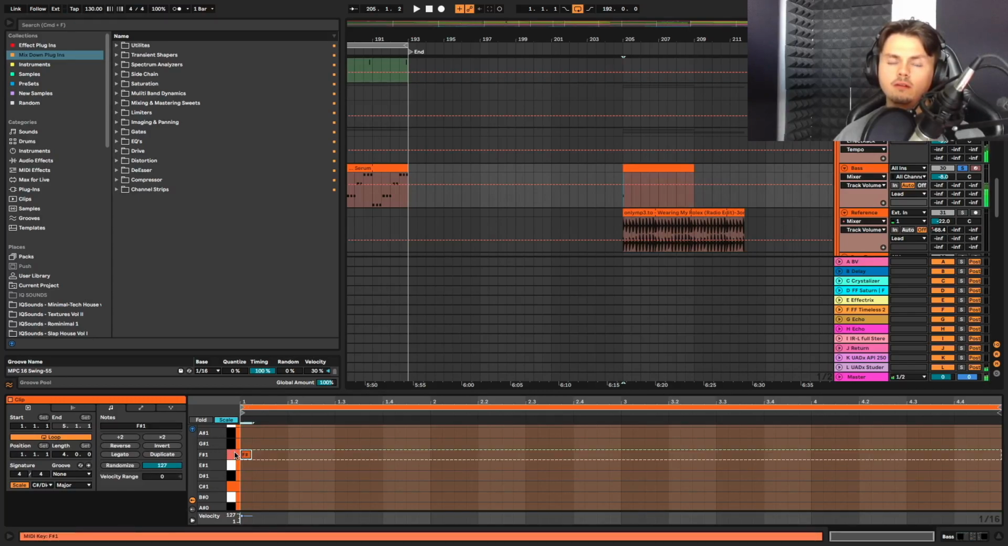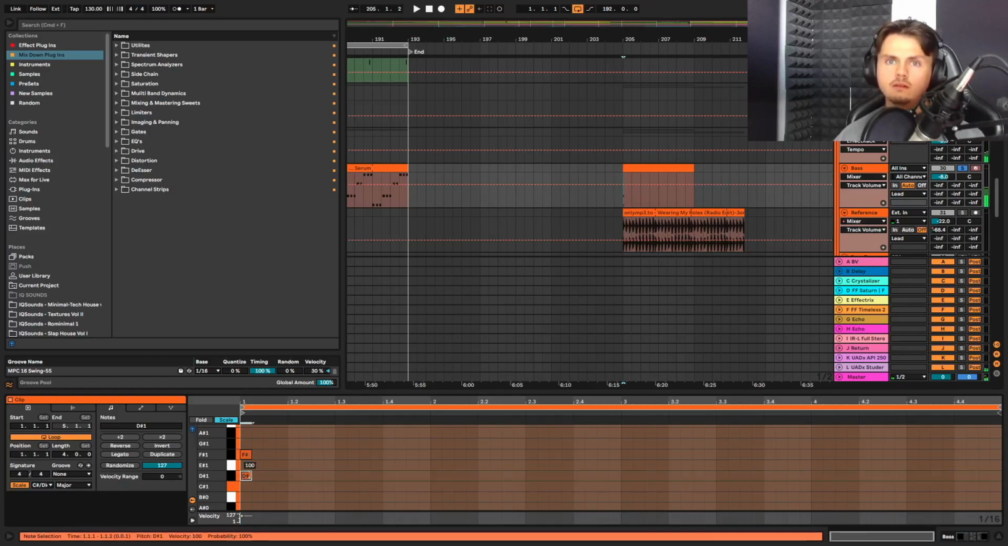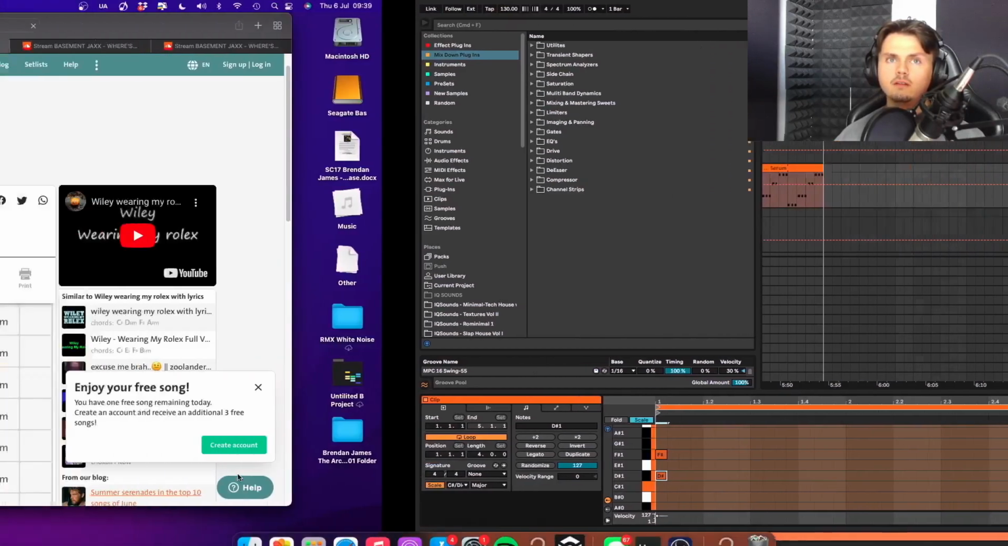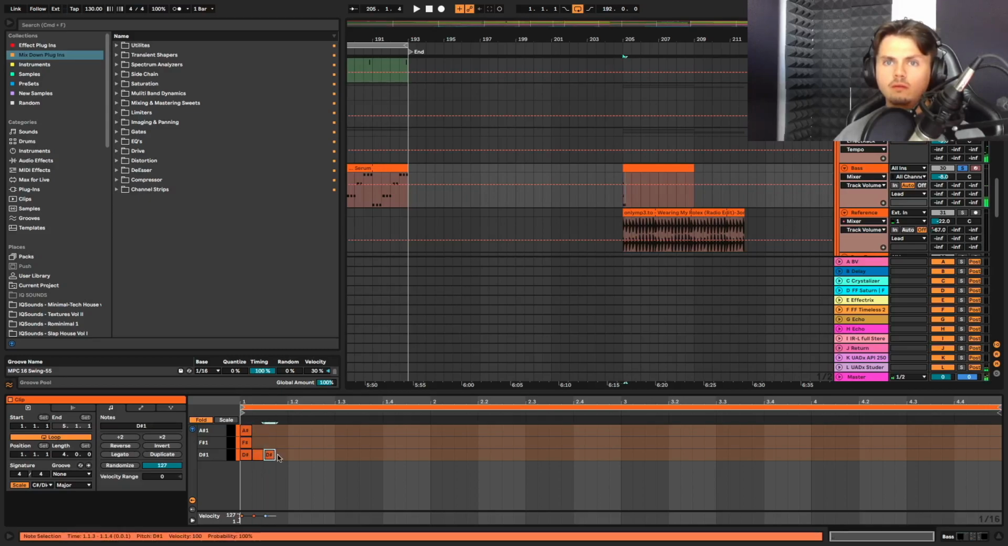F. That definitely sounds like one of the keys. D definitely sounds like one of the keys. What else was it? A. I think that was pretty much it. So then you could always go fold. And then you can start replicating.